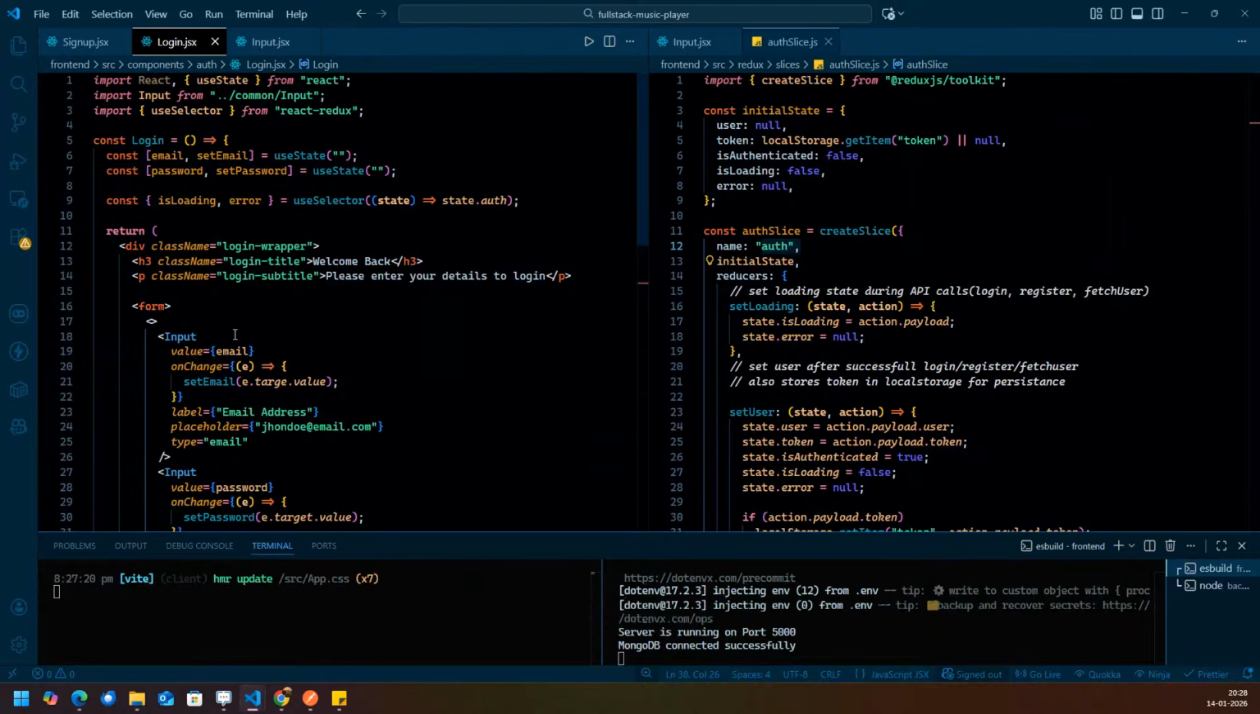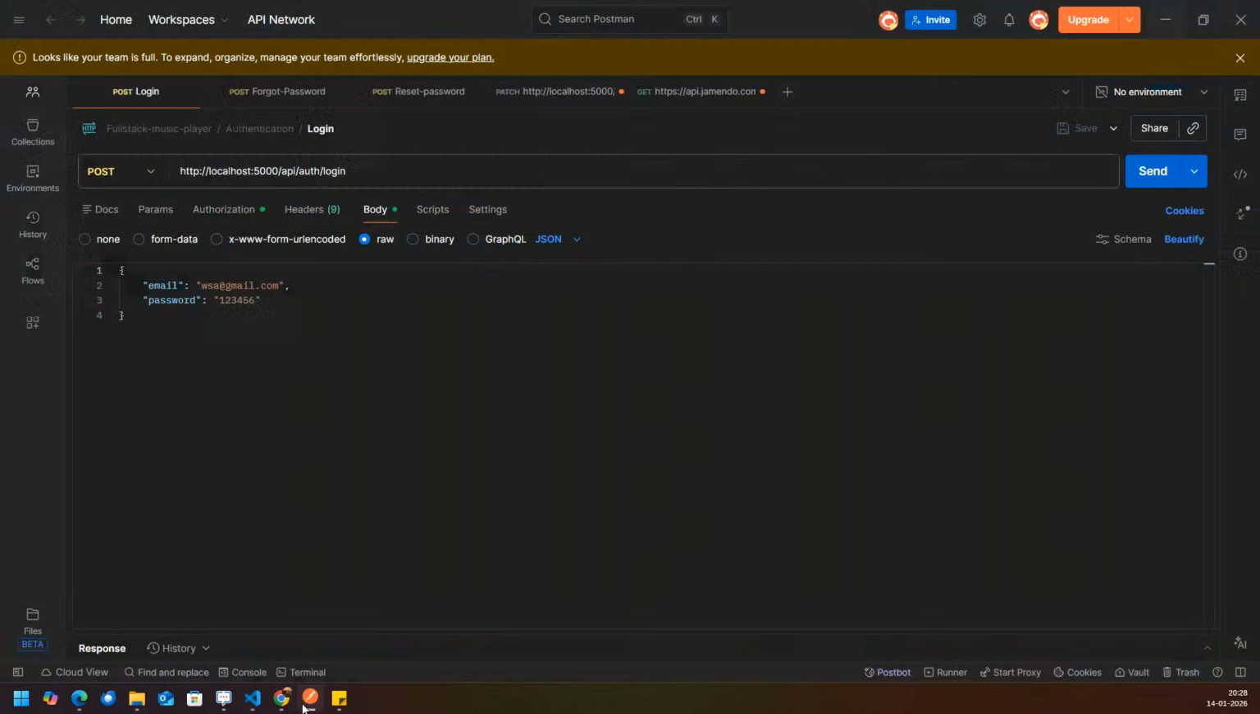Which API should it call? Can you tell me? It should call this API, which is localhost 5000 API auth login. Then only we will receive the data. Then the Redux will be getting updated, the data inside the Redux will be updated, and then we will get logged in. True? Fine. Then we will get logged in, guys.